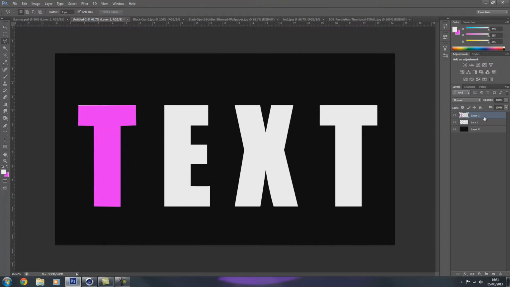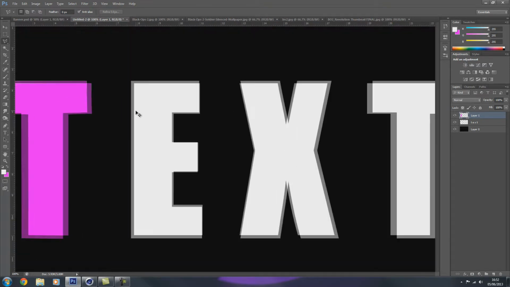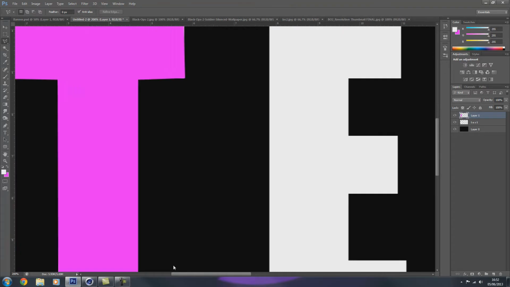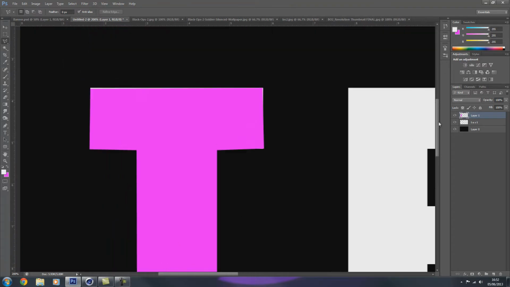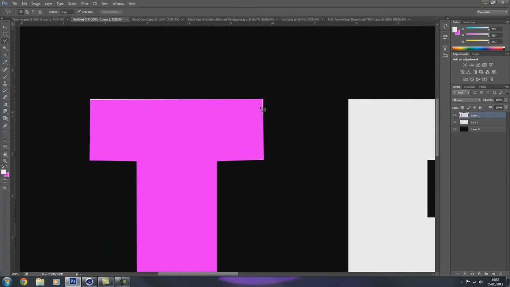So now you'll see on that new layer it's filled in that colour, pink, on a new layer. Now you don't want any of this white stuff here. I don't really want it for the tutorial purpose either. So I'm just going to quickly speed this up and marquee them out.